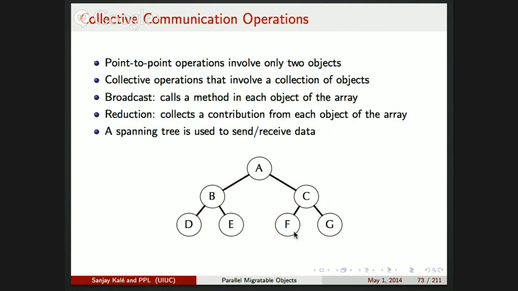So another very common feature in a lot of parallel applications is collective communication. And this kind of goes naturally with our collections of chares. So our point-to-point operations, which we've talked about so far, involve just two objects, the sender and the receiver. However, now that we have collections of objects, we can have collective operations on these collections. So the two we'll talk about right now are broadcast and reduction. If we have a chare array, and we want to broadcast something to every single element in the array, we can simply call a method that broadcasts to the array. And with the reduction, we would collect a contribution from each element in the array to form some final result. And in both cases, a spanning tree is used to send and receive data, so we do that efficiently.